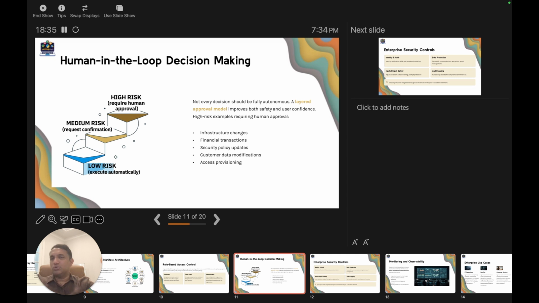Here is the honest truth from my side. Not every decision should be fully autonomous. The goal isn't to remove the humans. The goal is to put humans exactly where they add the most value and automate everything else. So we use a layered risk-based model. Low risk actions execute automatically, no friction. Medium risk actions request a confirmation, and a high risk action requires explicit human approval before anything happens.